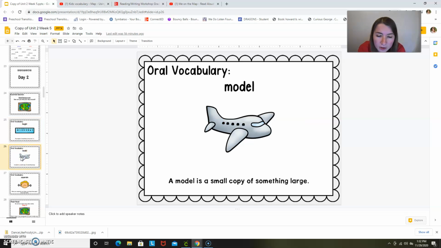Model. A model is a small copy of something large. So if you ever have gone to a museum, there's one I know in Wichita that has smaller models of trains and those kinds of things. It's a smaller version of the big thing that you could see out on train tracks.